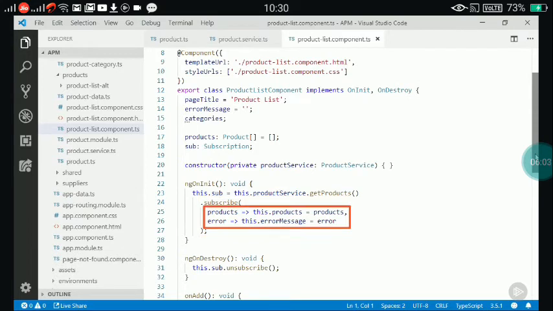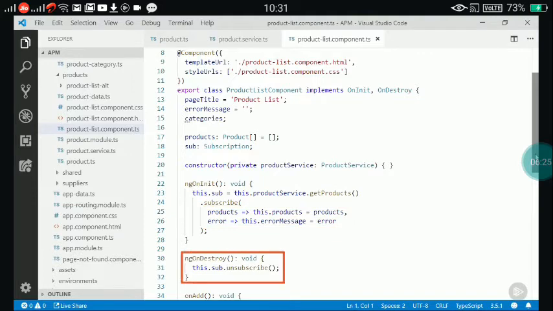When we receive the HTTP response in the service, our observer is notified, the next method is executed, and the observable completes. In the next method, we assign a local products property to the product array returned in the response. If an error occurs, here we assign a local error message property to the returned error. In the onDestroy lifecycle hook, we ensure the observable stream is stopped when the page is destroyed by unsubscribing.